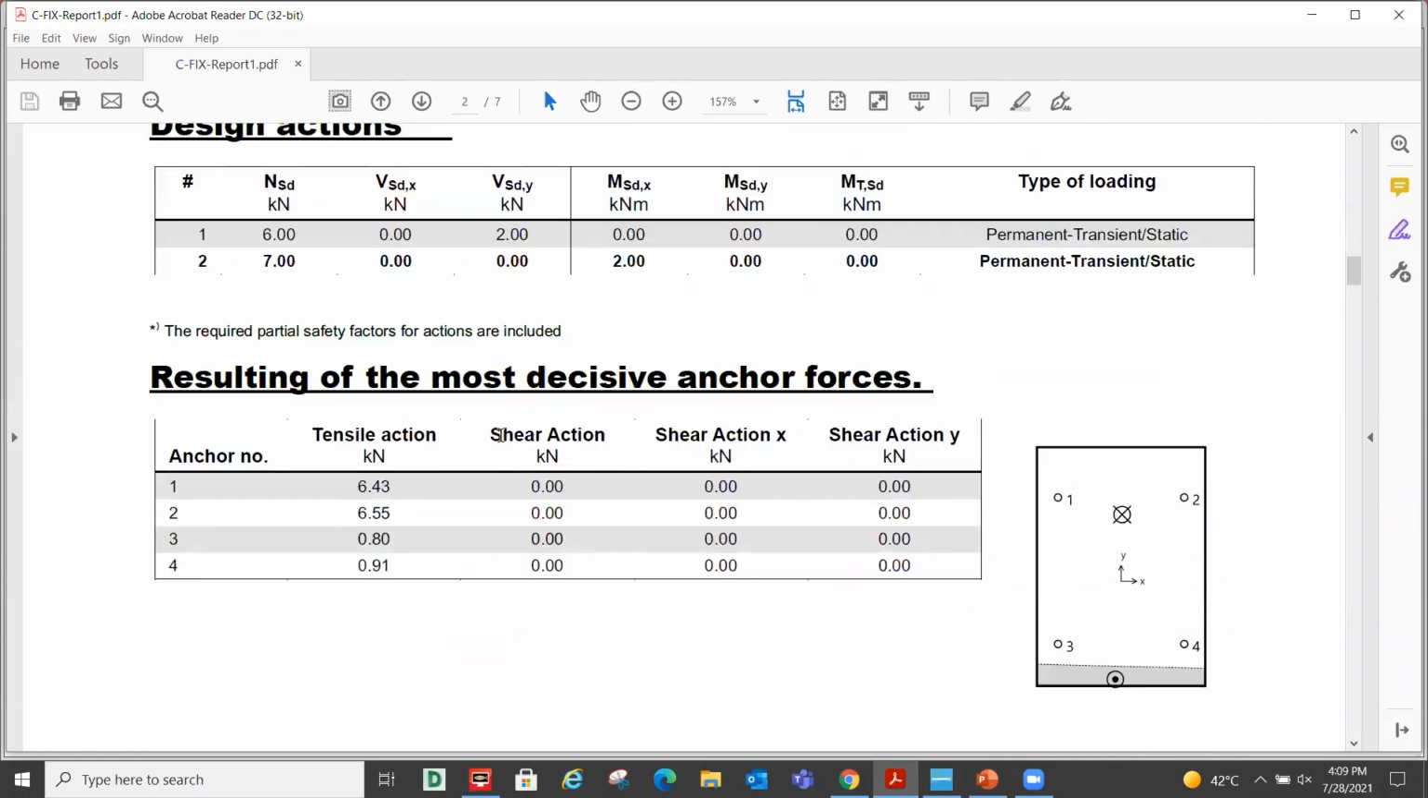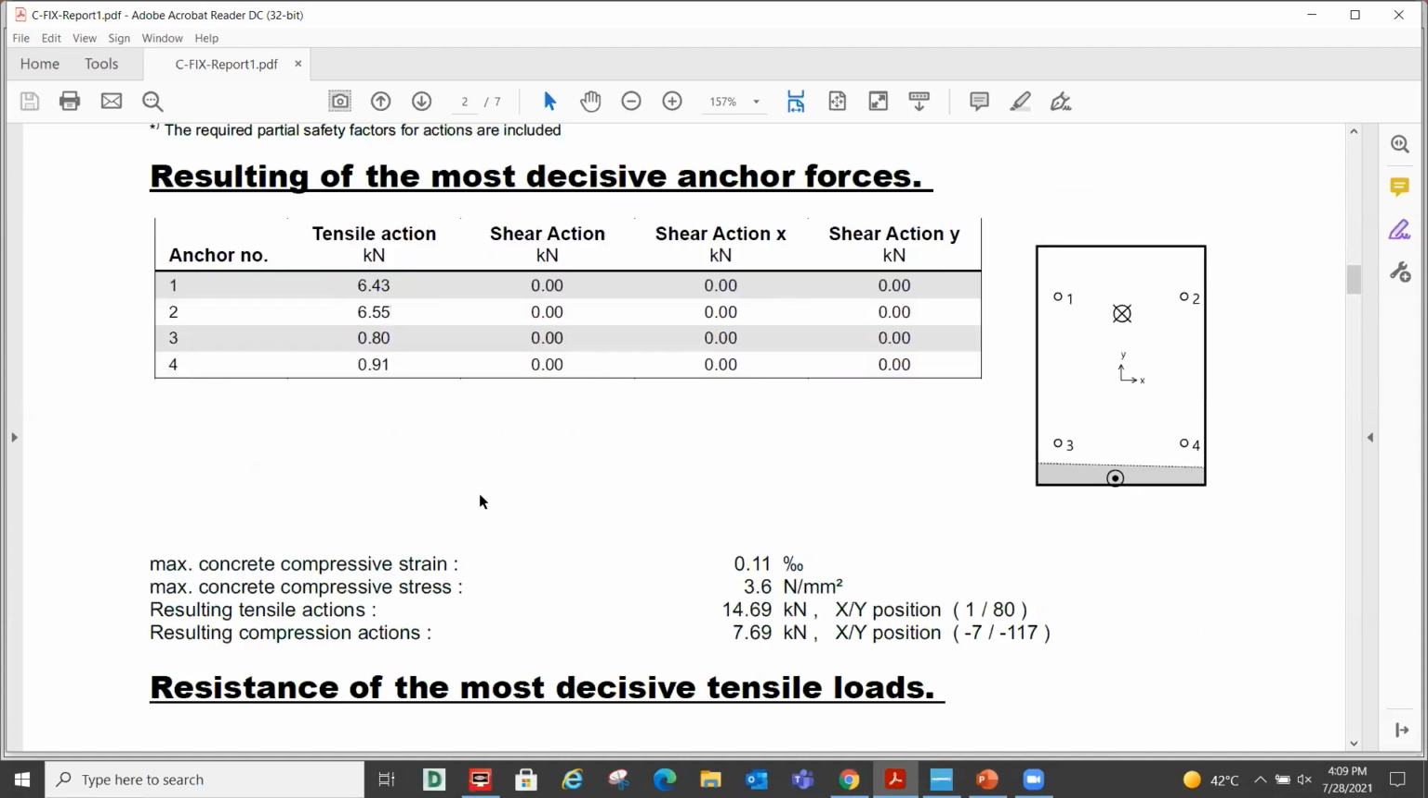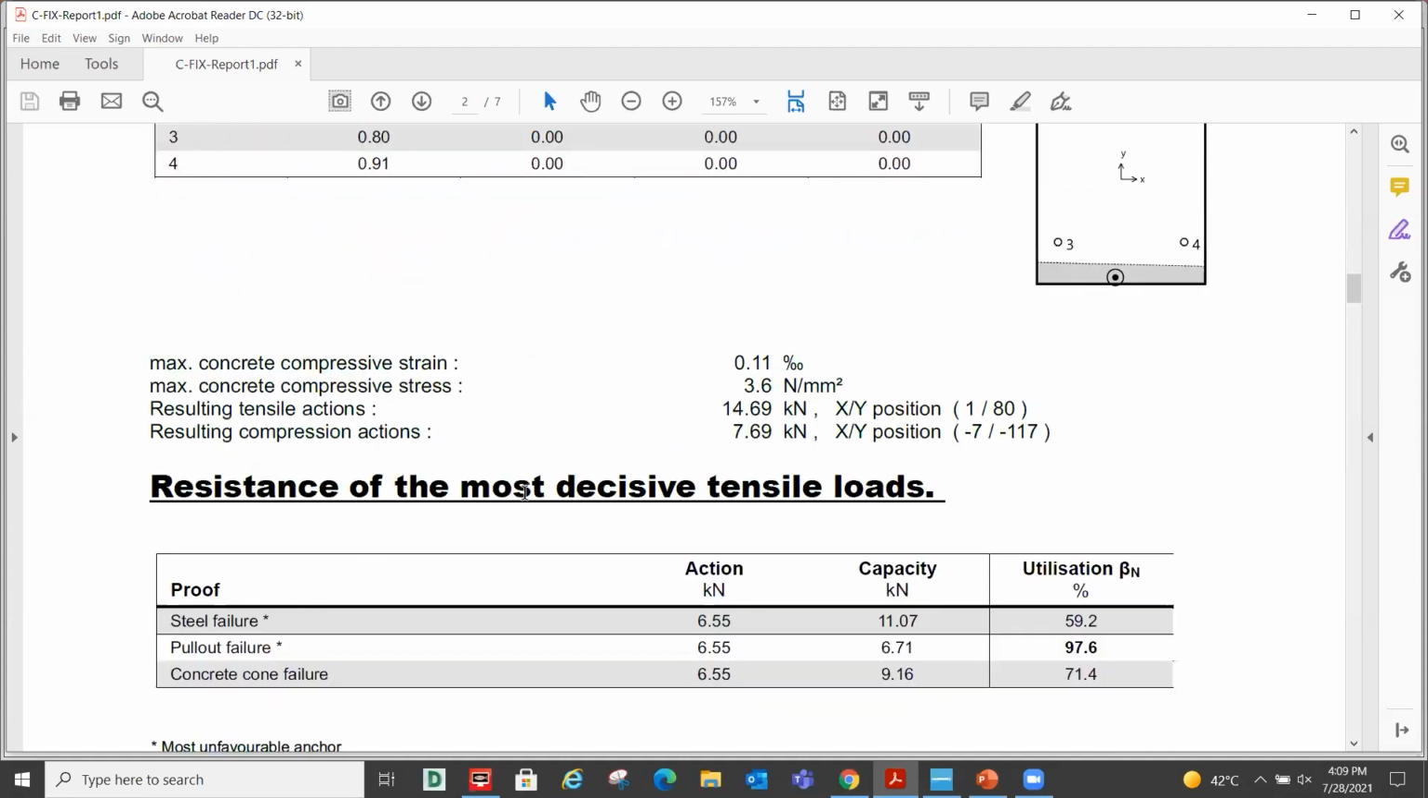Most importantly, here you will also get the results for the anchors. So those are the anchor forces. Each anchor is sharing this much loading. So as you see, 1, 2, 3, 4 here. That means the first anchor and the second anchor are taking 6.43 and 6.55 in tension. Similarly, shear would also be mentioned if you have a shear load.